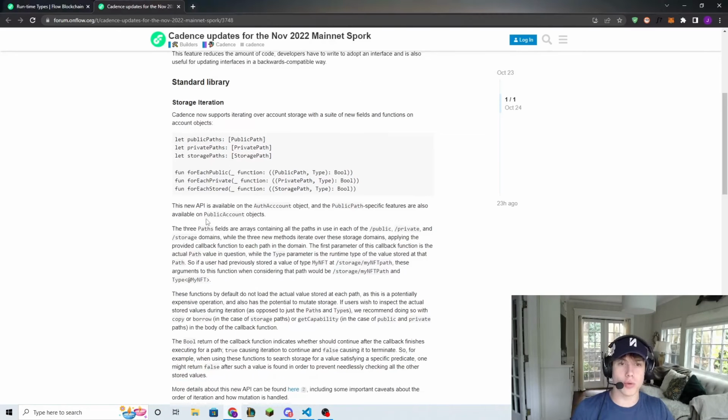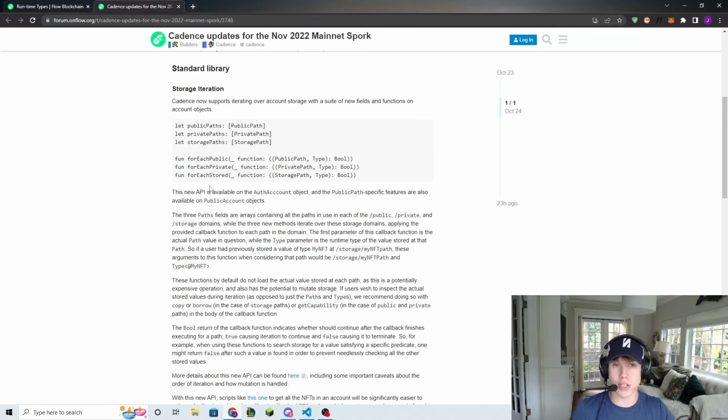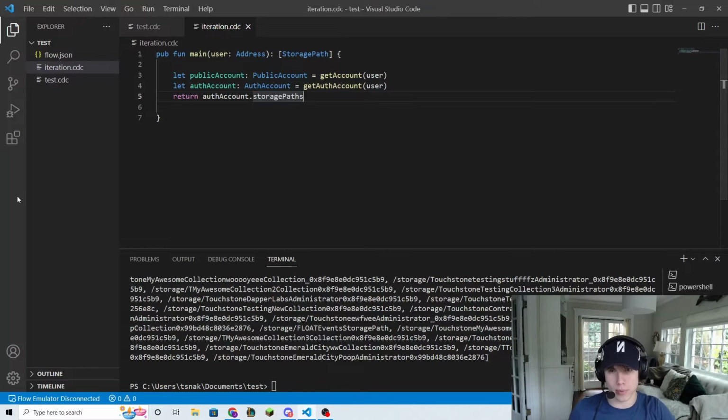But if you want to get a little more complicated and we actually get into the iteration part here, this is what's most interesting, right? So what this next part is going to allow us to do is loop over all the storage paths and do something or get some information on those paths. So we're going to do that for storage paths, for example, because why not?